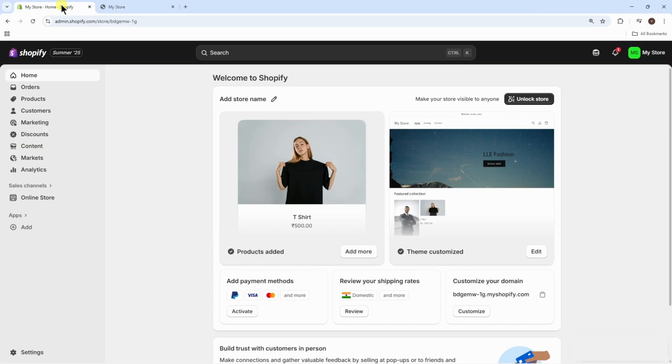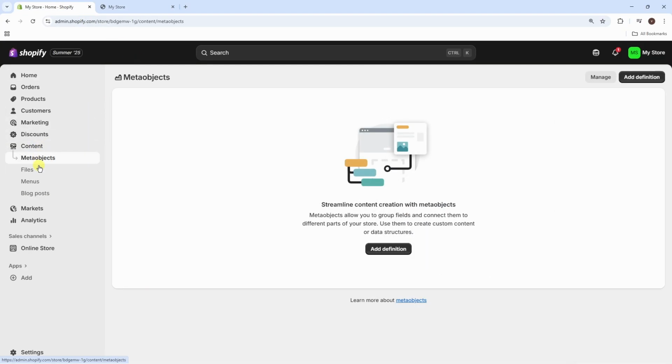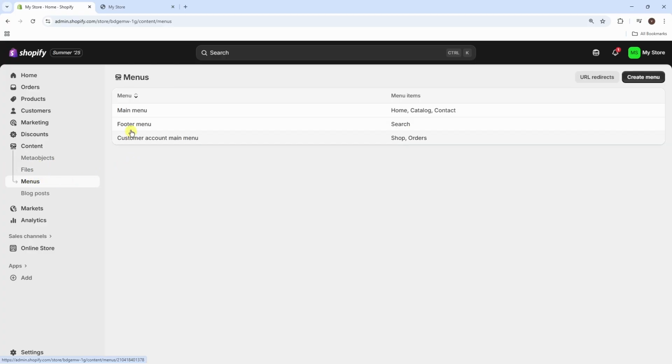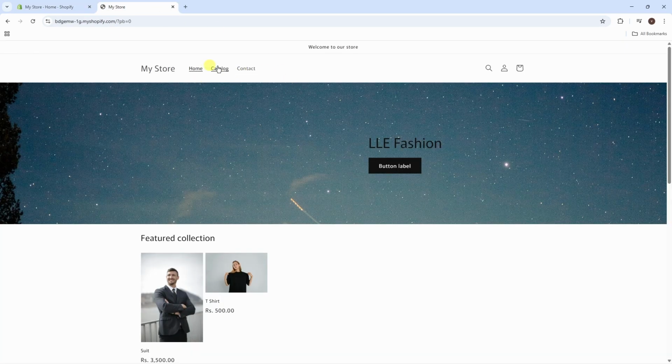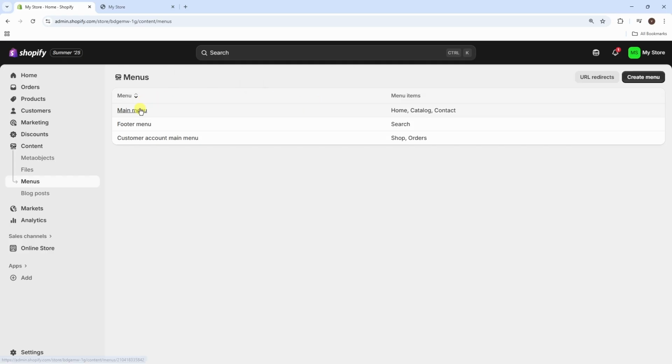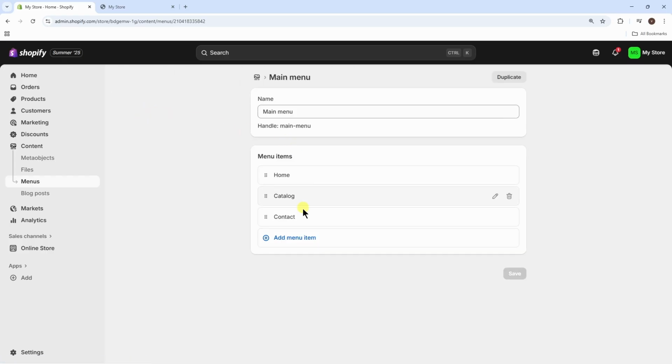So for that we just need to get back to Shopify. Just click on the content option. Here click on menus. This is the main menu. You can see that home, catalog and contact category are by default added. You can see here, and just because we want to add another one, you can just click on this main menu option.